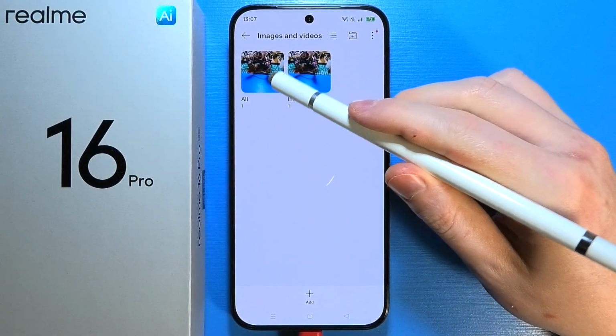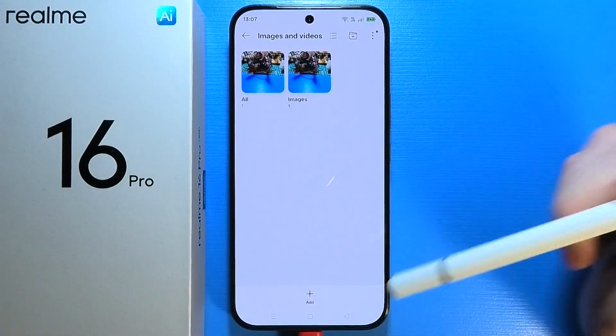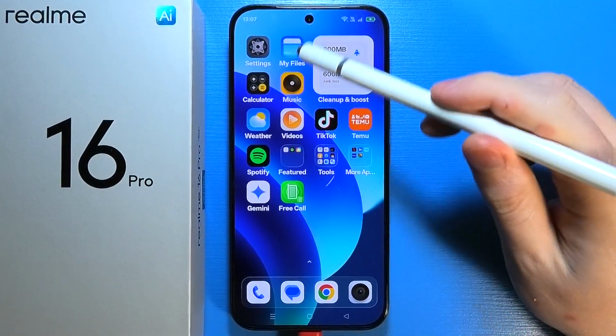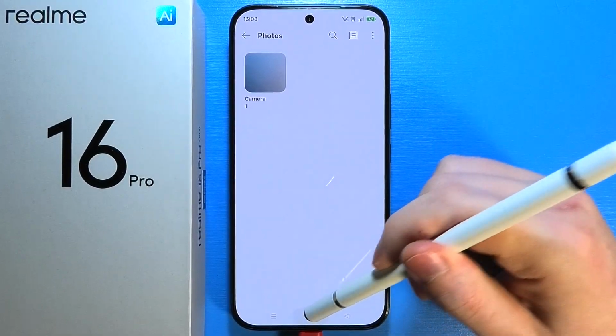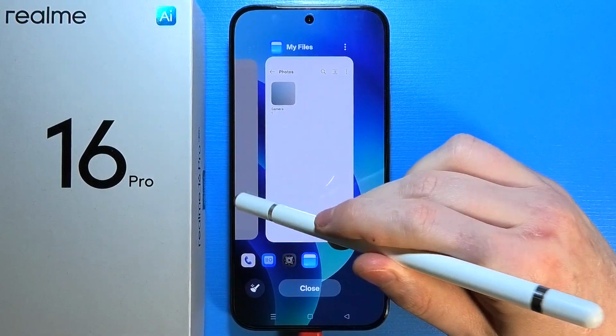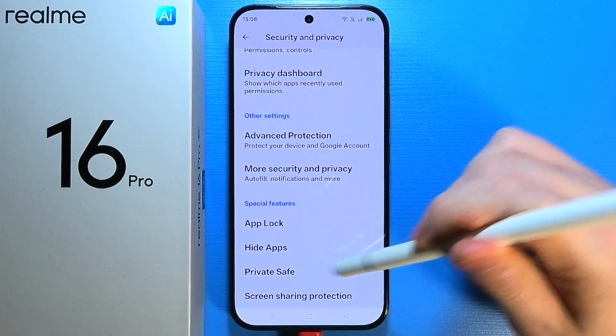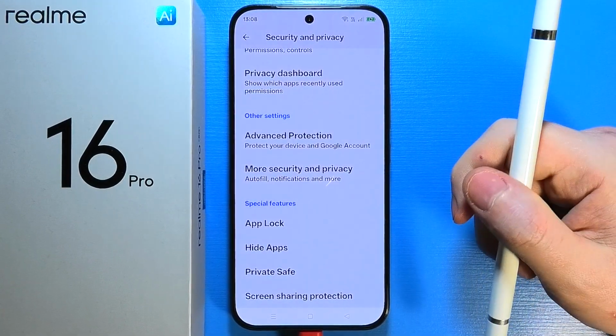So now we can access those images and videos only here. And if I open my gallery now, even in my files, this photo is gone. It is only available in private safe through security and privacy right here. And that is basically everything.